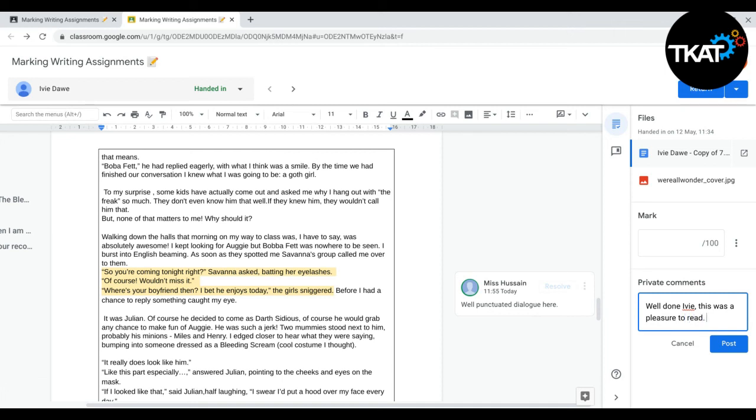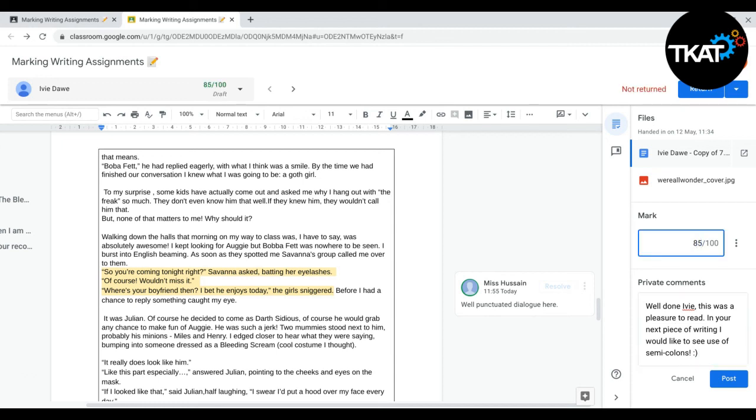But then I'll give her, in your next piece of writing, I would like to see use of semicolons, for example. And you can jazz this up with some emojis if you want to, and then just give her a score. So I think that's pretty good. So I'm going to give her 85 out of 100, and then that comment. So these will appear when she opens up her Word document.